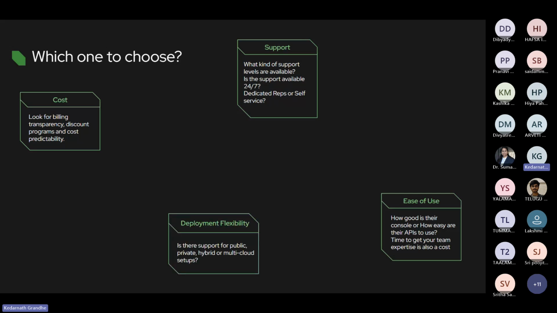Deployment flexibility: I need to have some resources public, I need to have some resources private. It needs to support multi-cloud. Resources or applications running in my cloud, like in XYZ cloud, need to be able to talk with services running in ABC cloud as well. So that kind of support, is it there or is it not?